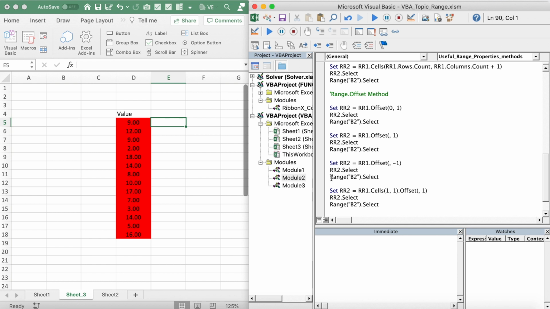Let me insert the toggle breakpoint over here, and let us run our macro. So we'll be assigning this particular range location to the variable RR2. Let us do the same, and yes, it is indeed the case.